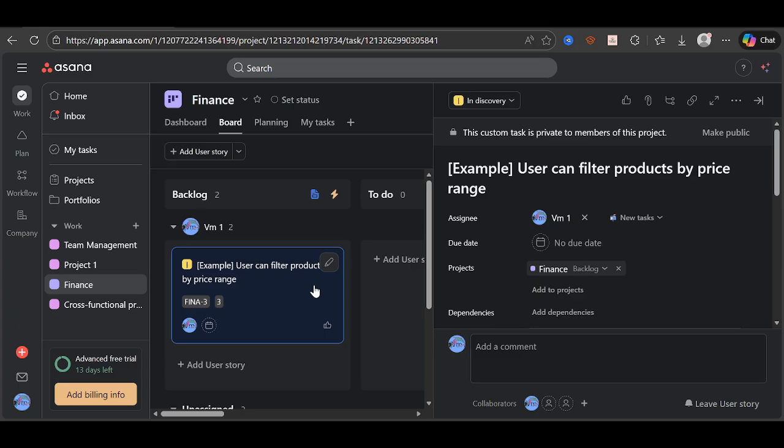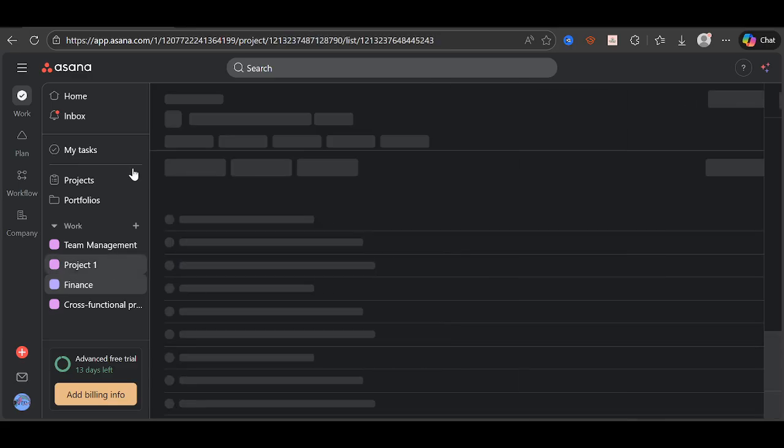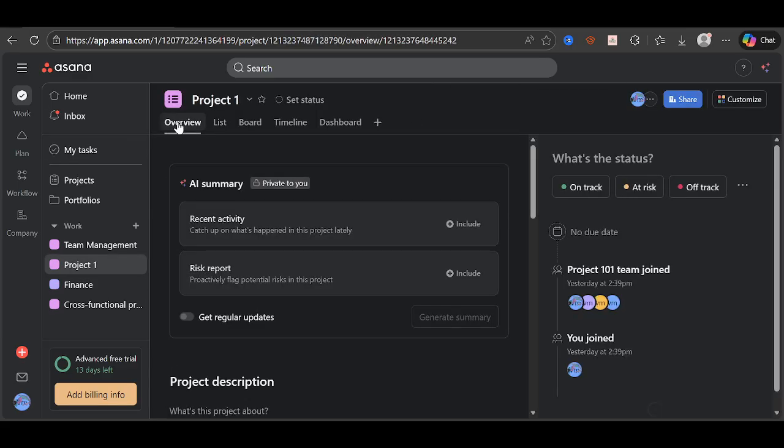Once you're in the project, click the Overview tab. Overview is the home for your project's summary, members, and the full history of status updates. It's designed for stakeholders who want the big picture without digging through every task. This is precisely where your highlights will live and where they'll be easy for others to find later.